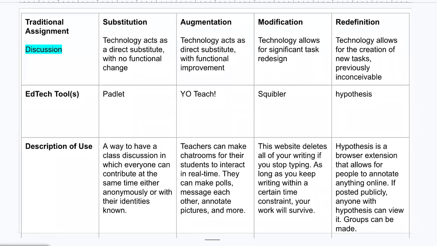For augmentation, Teach. I only found out about this recently, but the teacher can make a chat room for their students to kind of interact in real time. They can make polls, they can message each other, they can submit pictures, they can annotate pictures and whatnot. So that sounds like a very interesting way to go about discussions in a different way, in a more kind of one-on-one way with students, while also making use of the technology that's available.